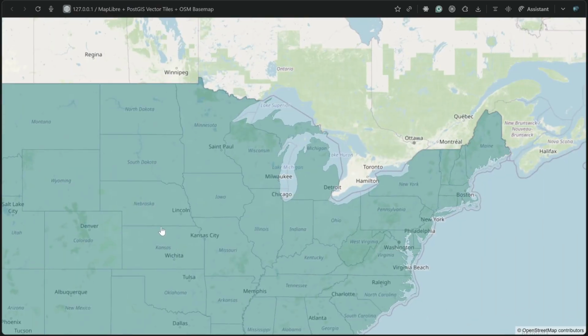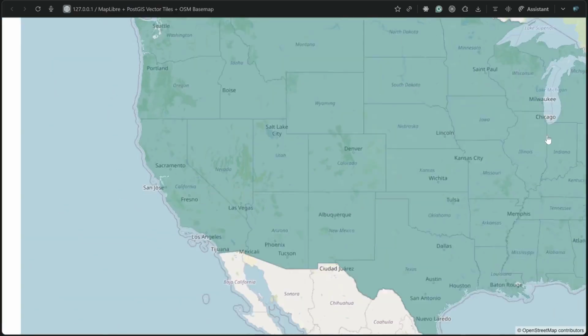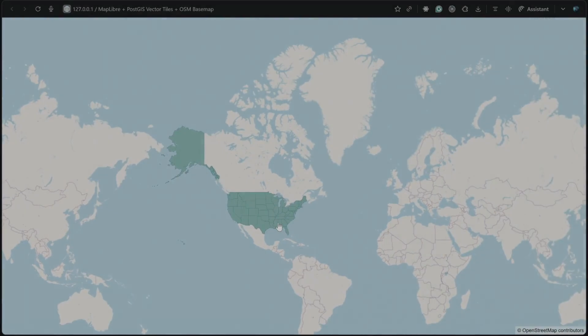This is where database meets map magic. Let's get started.